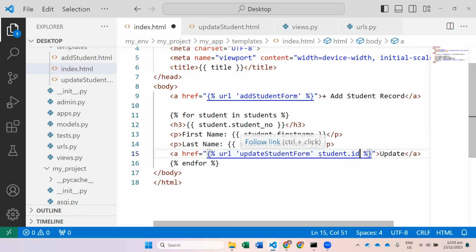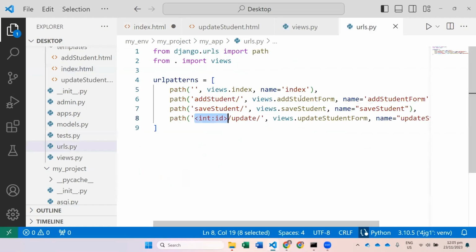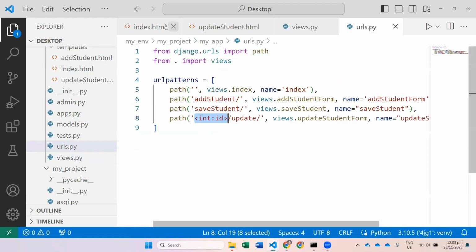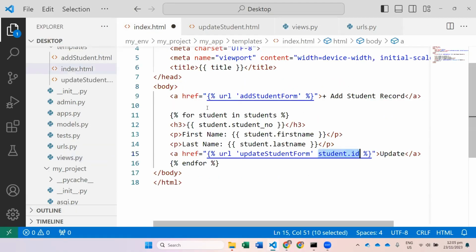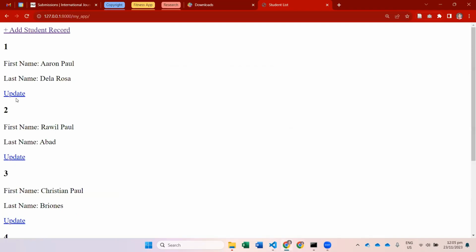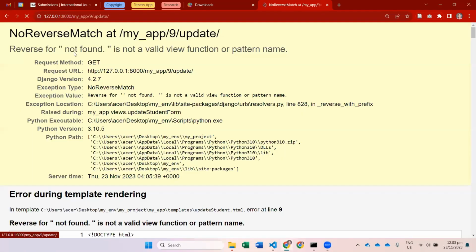We can pass now this to our path. Okay. It will be transferred here. And then from here, it will be transferred to our view here. Okay. Now, do not forget to save this one. So let's try that for now. Let's see what's the look and feel of our page. If we refresh this one, we have here our button update. And if we click update, we have here 9 update.